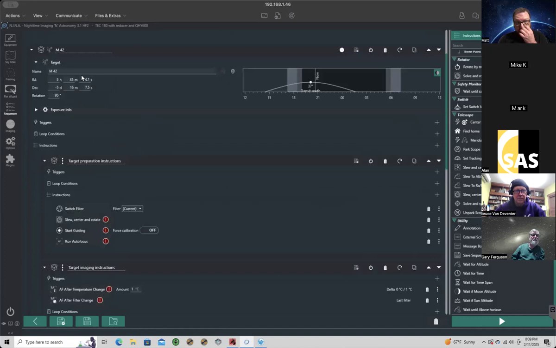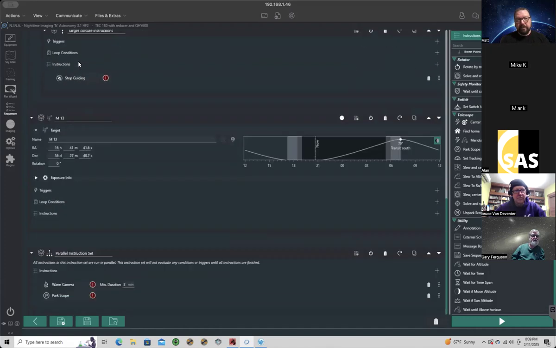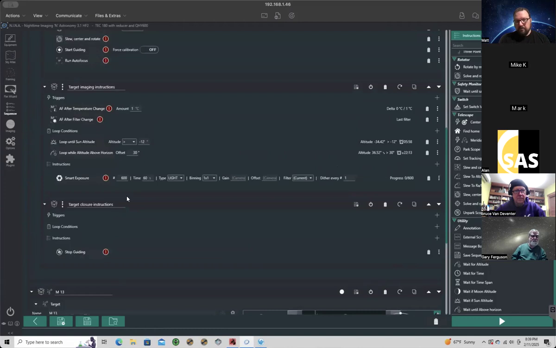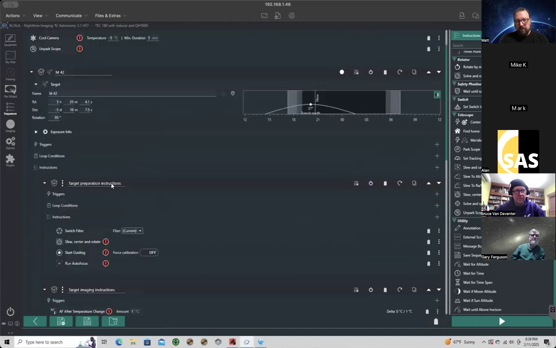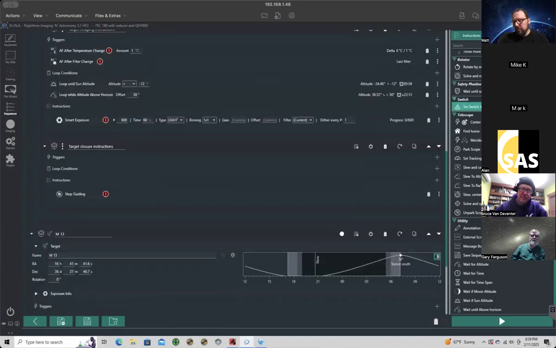So we have M42. It's got the target prep, target imaging, target closure, and then below that we've got M13. It'll run this till these conditions get met, and then it'll move on to M13. You can either copy and paste these, or you can add a target prep, et cetera, all from over here if you want to do it all graphically, or as Gary points out, you can poke it just by exporting the file.